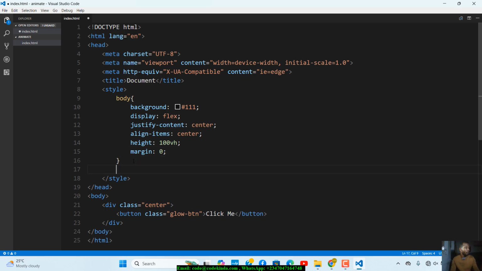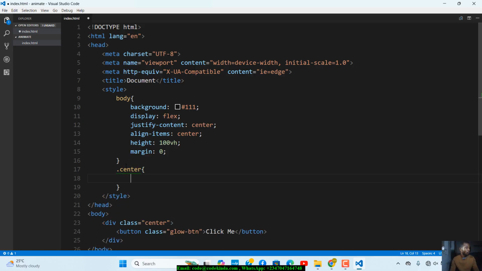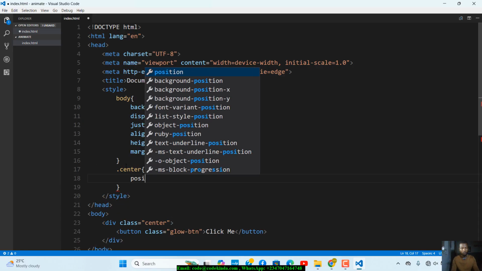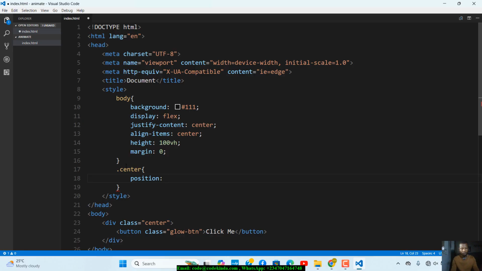Down here, the next thing I want to do is work on this particular class. If I do dot and then center, what I want to do with the center is, first of all, position that to relative. So this is going to be relative. If we do that in there, the next thing I want to work on is going to be the button itself.